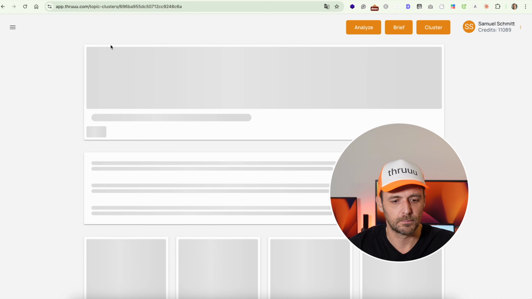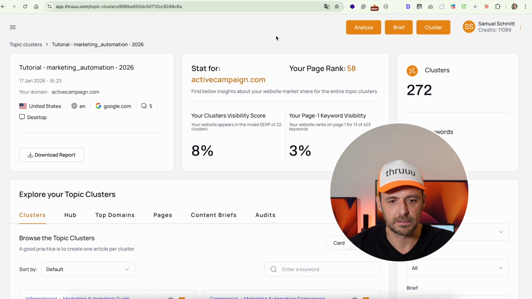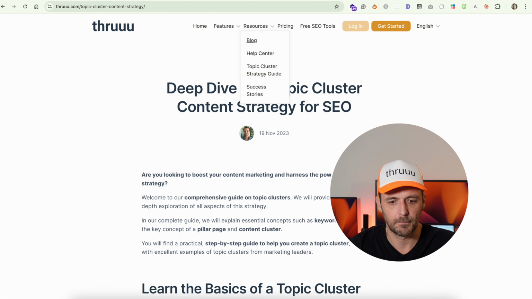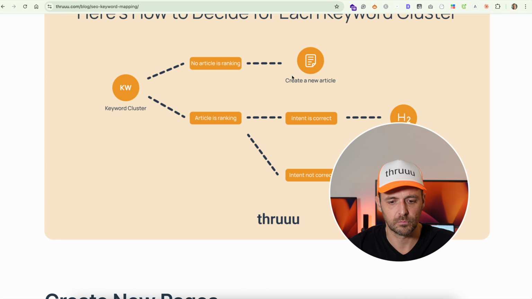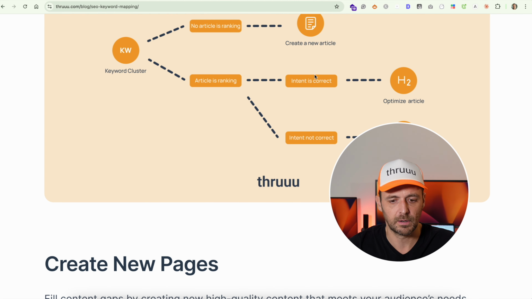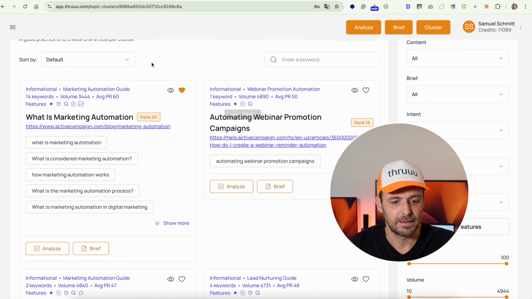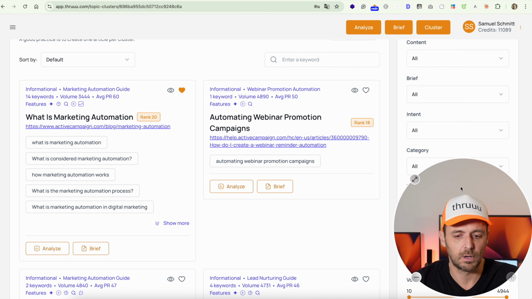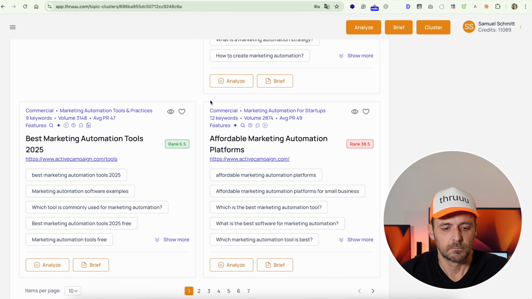Let's go back to the main view, because now we did the first one. So the first pass here: article is ranking, intent is correct, optimize the article. And now let's check where the intent is not correct. Here also you will need to deep dive a bit. So this one is an interesting case. The topic is affordable marketing automation platform. So I think it's a good commercial keyword. The average PR, so the domain authority, is not so high.